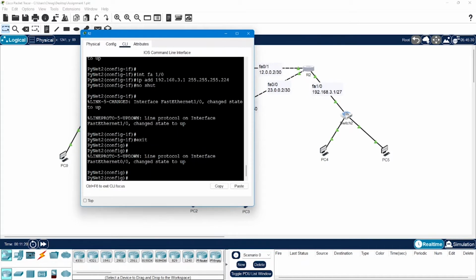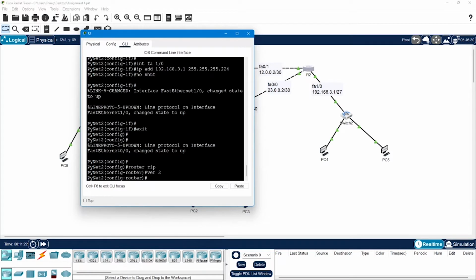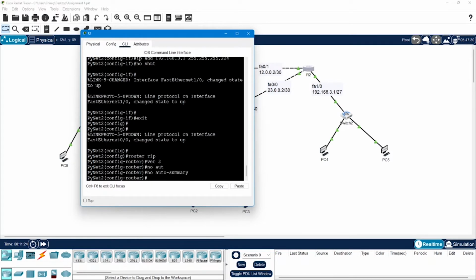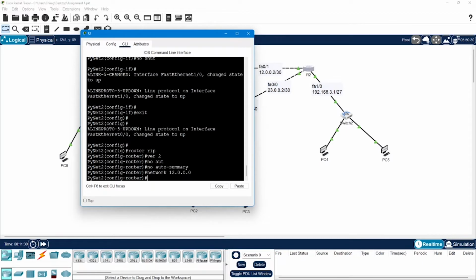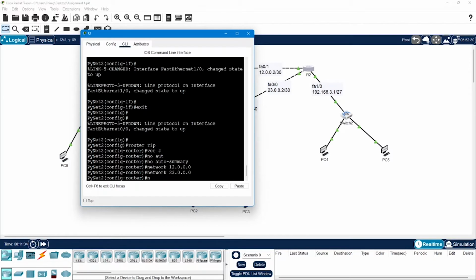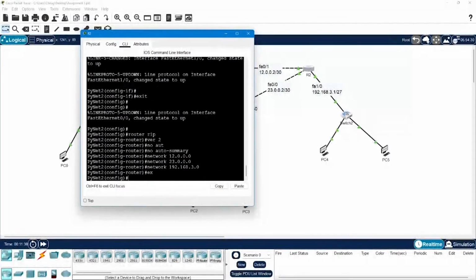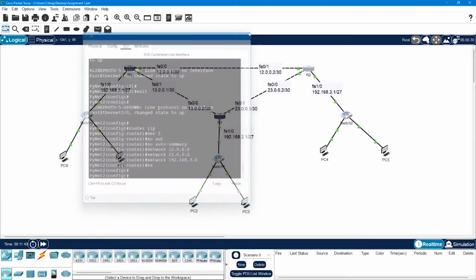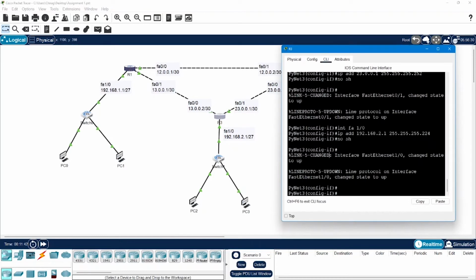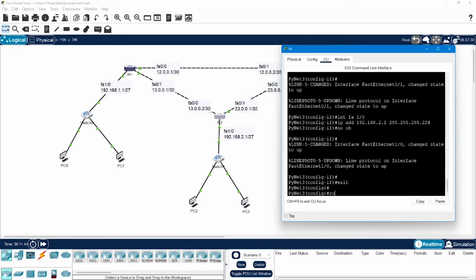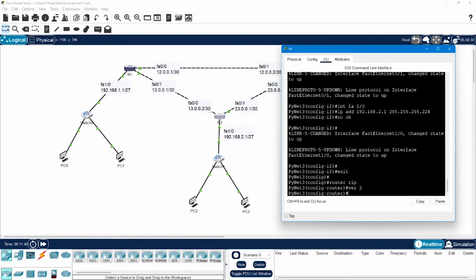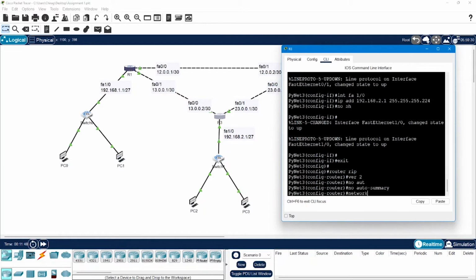Now we will go to router number 2, and there also we will put the RIP configurations. Router rip, version 2, no auto-summary, network 12.0.0.0, network 23.0.0.0, and network 192.168.3.0. Exit.